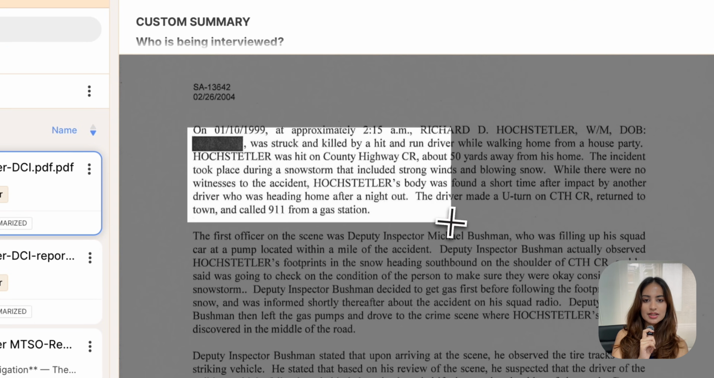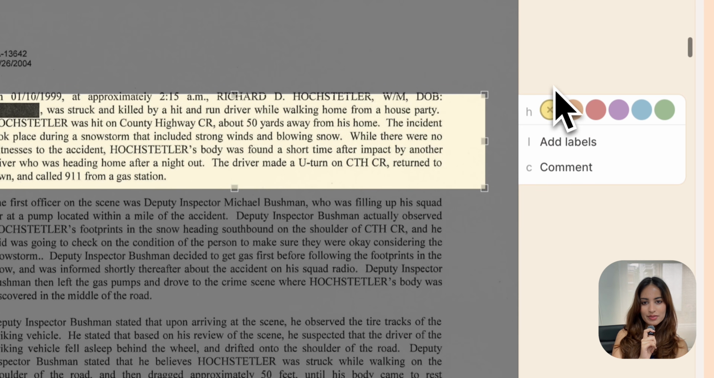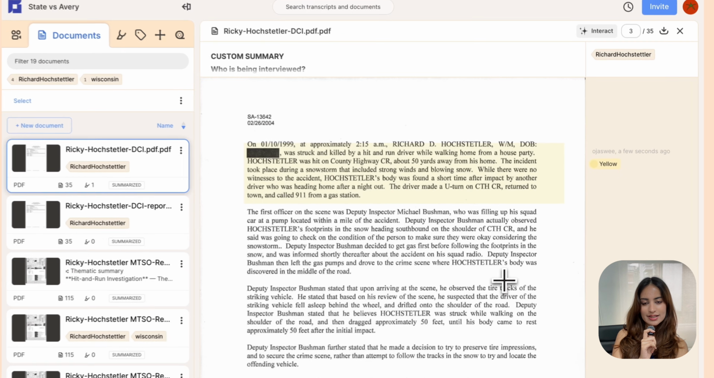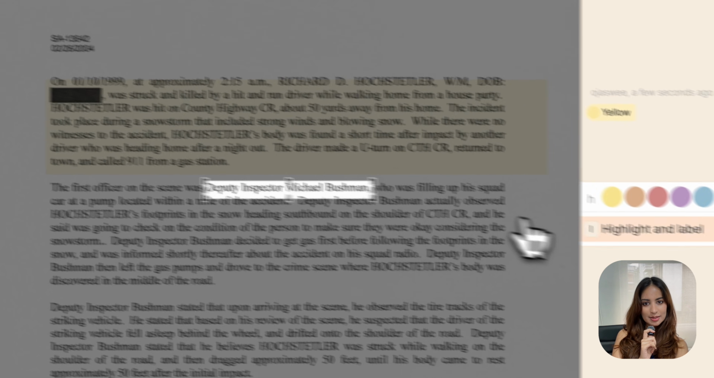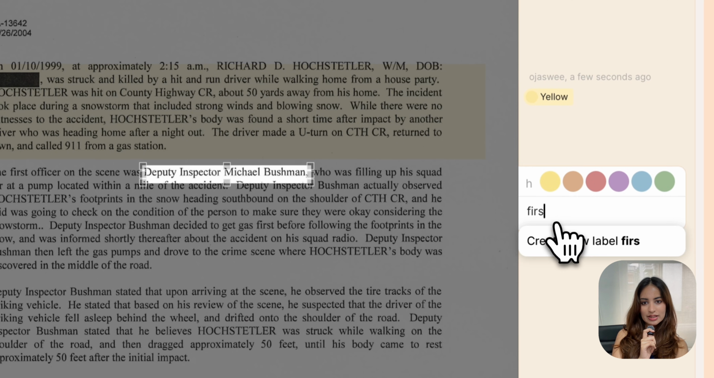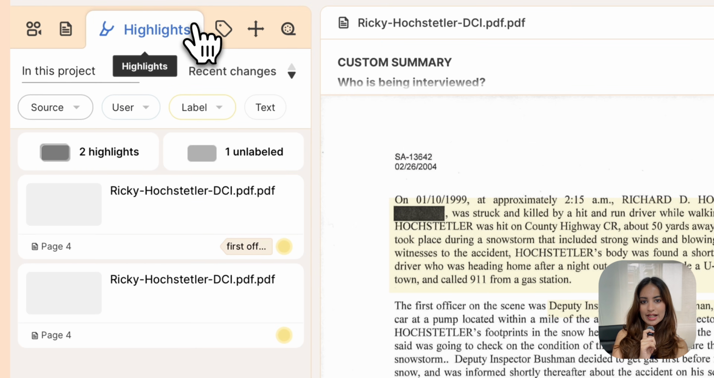As you're going through your document, you can mark up anything that's important. To highlight something, click and drag over the section that you want to mark and pick a color. You can also add a label to a highlighted section. Just select the part that you'd like to highlight, click Highlight and Label, and type your label name and hit Enter. All your highlights and labels are visible to everyone in the project. You can review them anytime from the highlights and labels at the top.